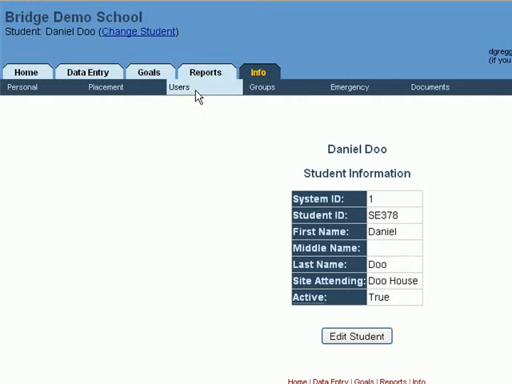the list of users that are currently authorized to work with the student, the groups the student has been assigned to, emergency contact information for the student, and any documents that have been uploaded. For example, IEPs or behavior plans. If you've uploaded those documents to DDtrac, they would be available underneath the document link on the Info tab.